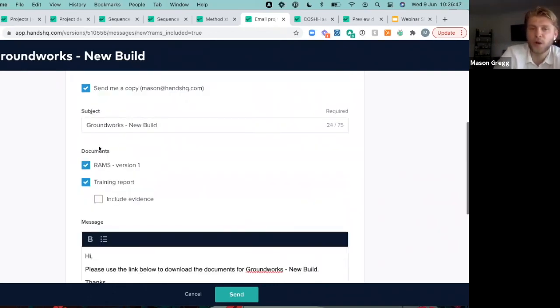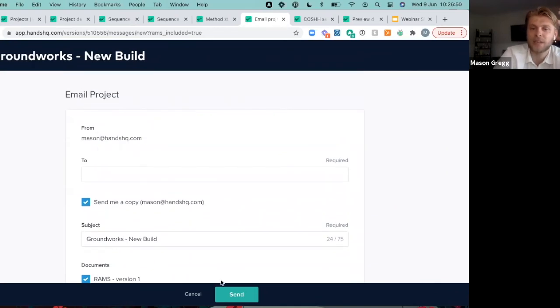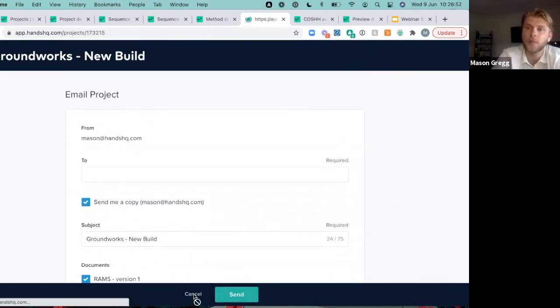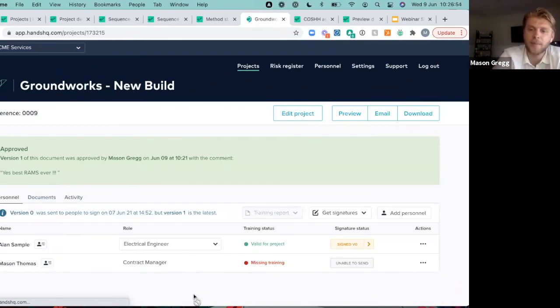But this almost works like WhatsApp. So you're actually able to see when someone's received it and when they've opened it as well. So you always know that, and have proof as well that it's been sent over to your client and they've not missed it.